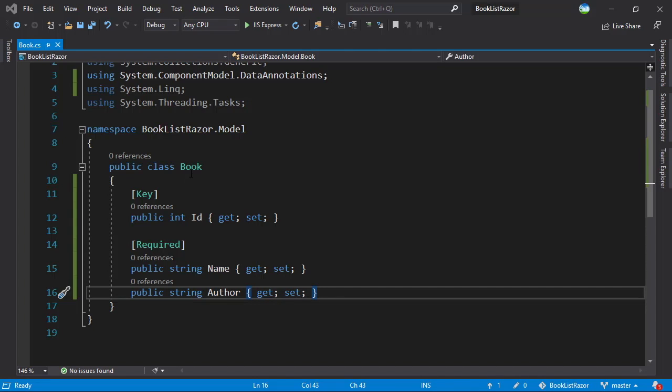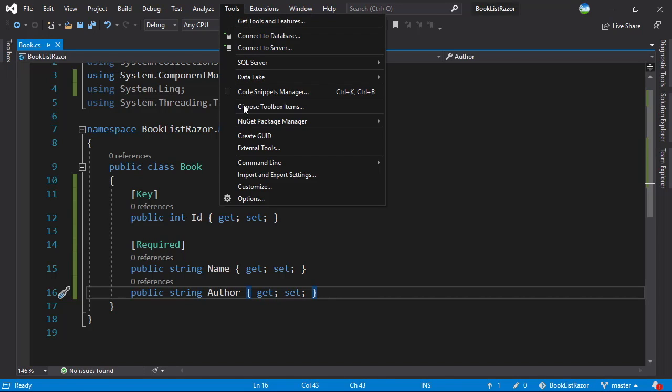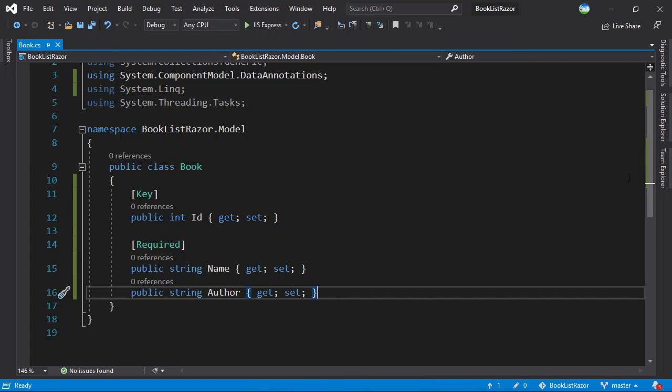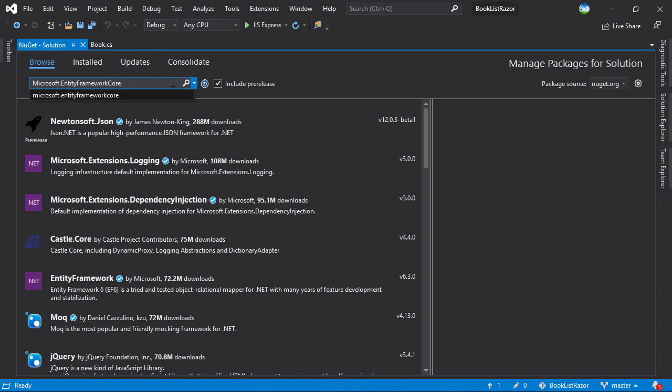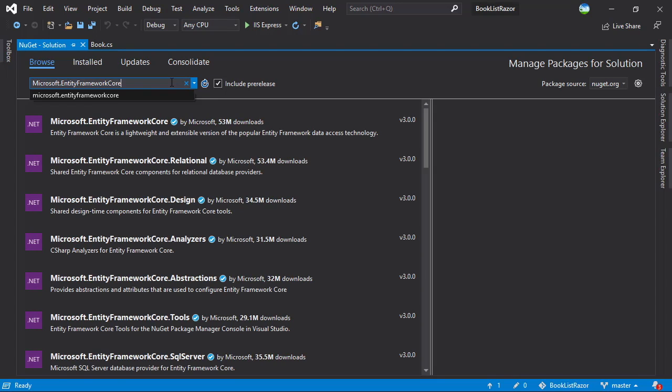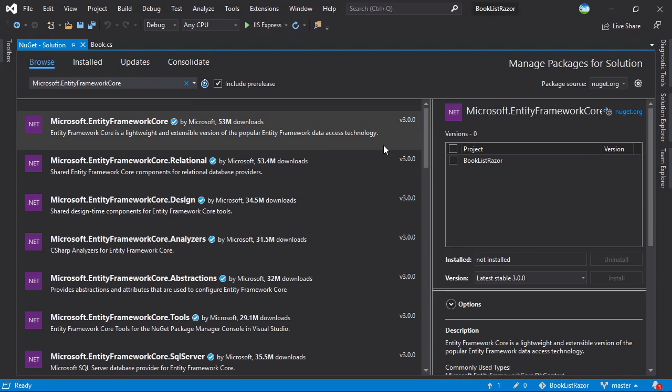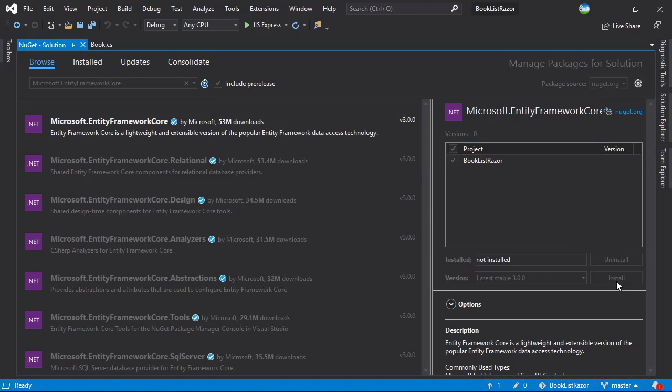Now that we have added book model inside our project, we need to set up the database. In order to set up the database, we need few packages. So we'll go to Tools, NuGet Package Manager, and Package Manager Solution. Here, the first package we want is Microsoft.EntityFrameworkCore. We'll select this. The version is 3.0. Looks good. Let's install this.